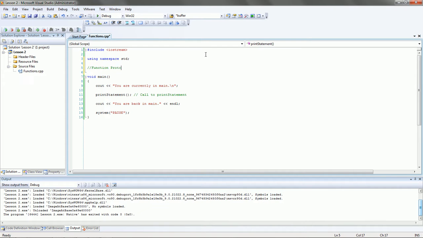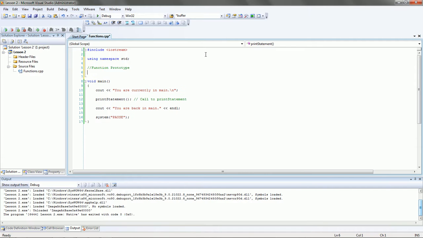Function prototype. And you just type in the name of the function, what type it is, and the parameter list. So for our function, it's going to look like void, print statement, your parameter list, which is empty, followed by a semicolon. Whenever you're using a function prototype, you always end it with a semicolon right here. If you don't, you'll end up getting compiler errors, so we don't want that.